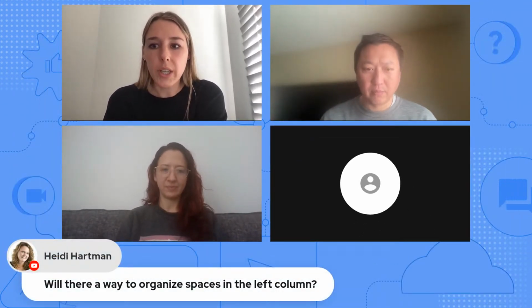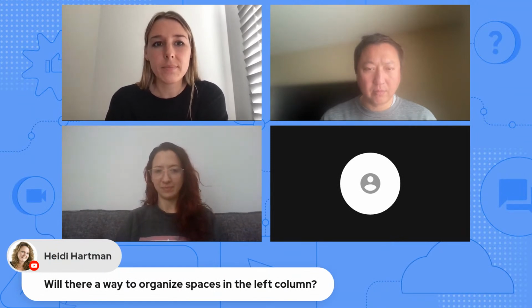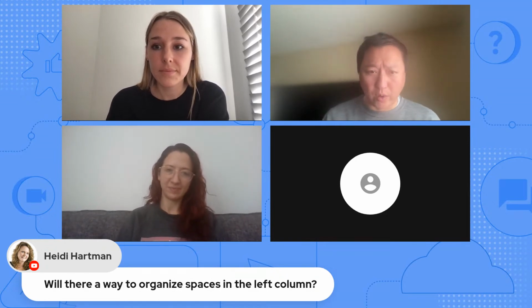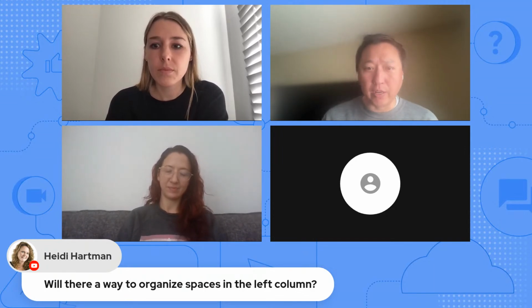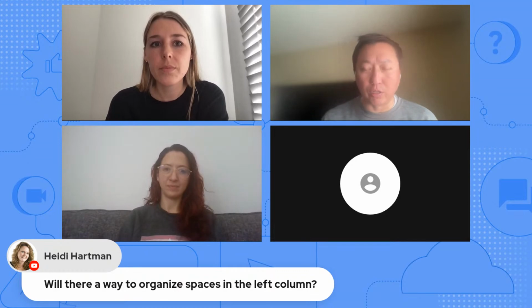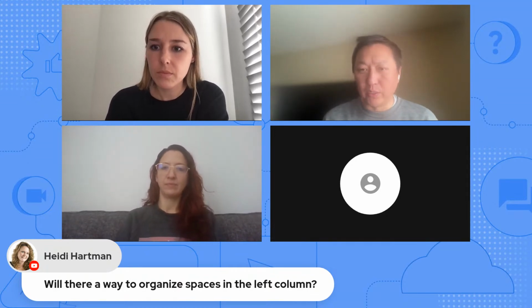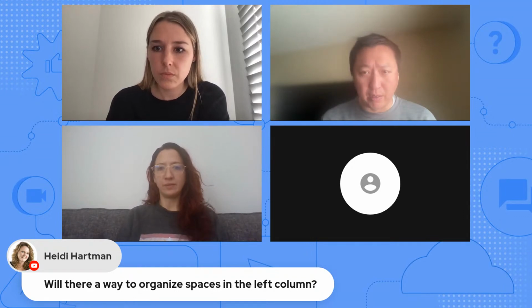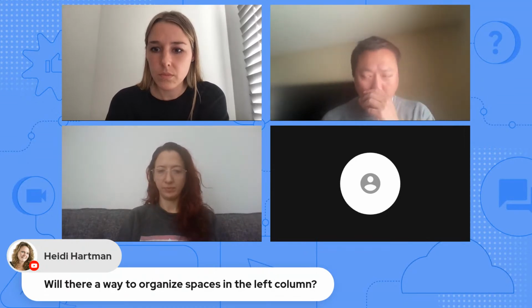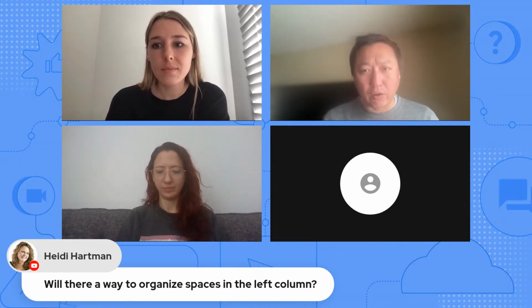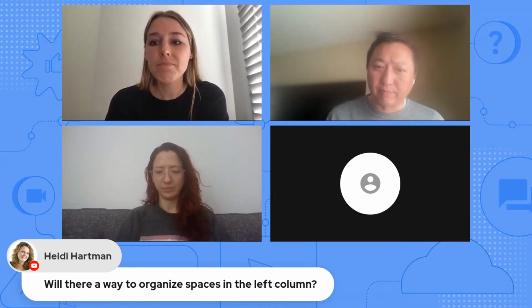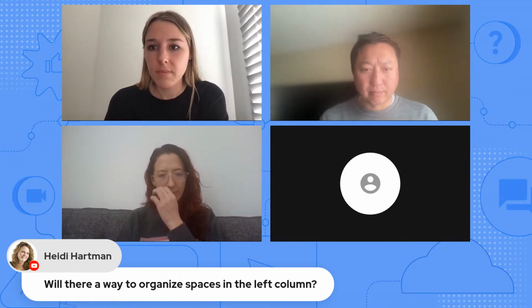Will there be a way to organize spaces in the left column? I can take this a little bit. I have to get more clarity on what organized spaces means. There is a functionality of pinning. You can pin spaces so that they're on the top, and those are probably the most important ones. And you can also rename them, and within the pins they become alphabetical. Outside of that, there are some requests that we heard that are not currently scheduled yet. So, makes sense.